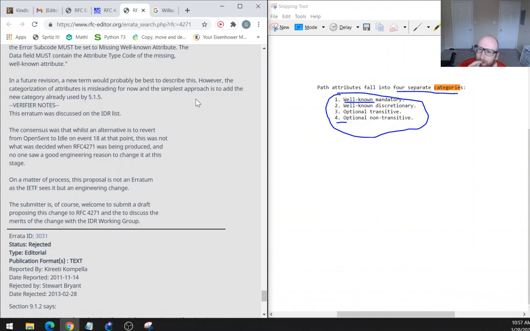I'm not sure if that makes sense, but I'm trying to think about a well-known attribute that is neither mandatory nor discretionary. I think the best example of that would be an attribute that is not mandatory, but it's not discretionary either, because it's not up to you whether or not to do it, because you're just not capable of doing it. But obviously the local preference wouldn't fall into that additional category, because it is capable of sending a local preference.